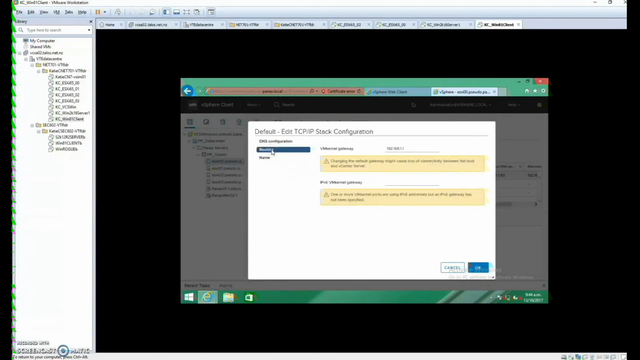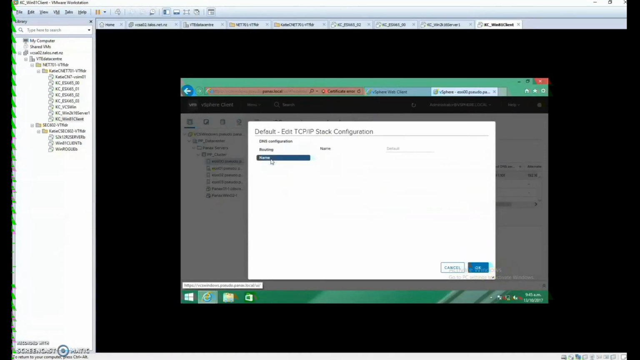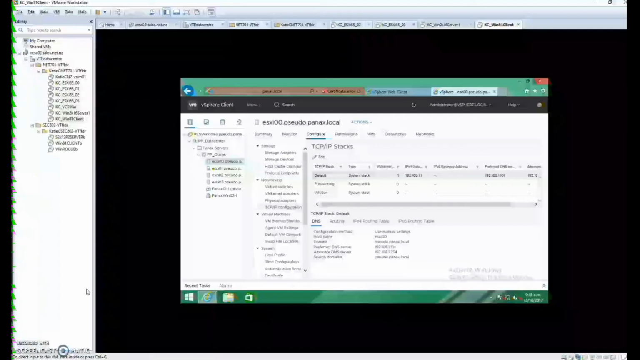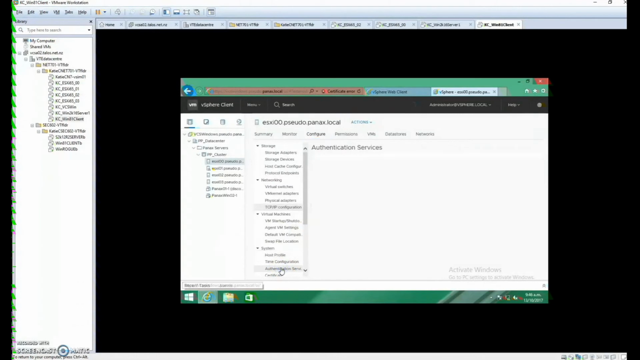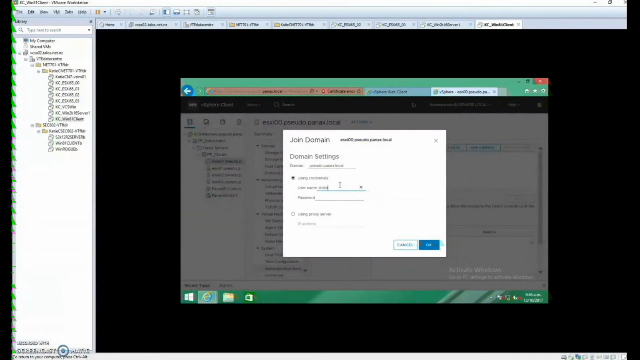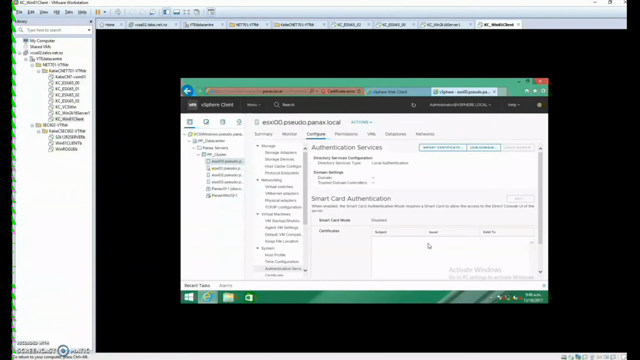If we look into routing, we can see that our gateway is the one that needs to be set up. So we can just check the name and press OK. So now that we can see that the DNS is indeed set up, it's time for the final step, which is adding the host to the domain. We do this through System Authentication Services, and we want to click Join Domain. And our domain is sudo.panix.local, using the credentials of our server, which is administrator, and then the password. Press OK. This just takes a moment or two.